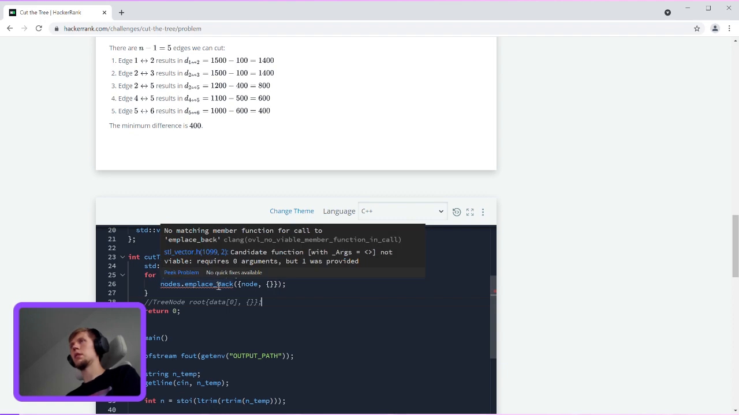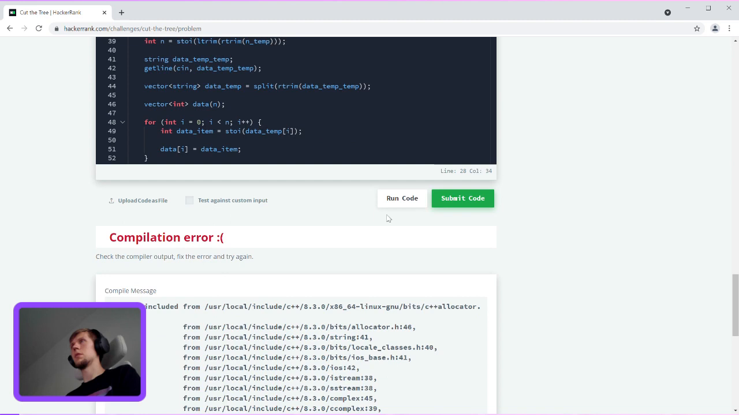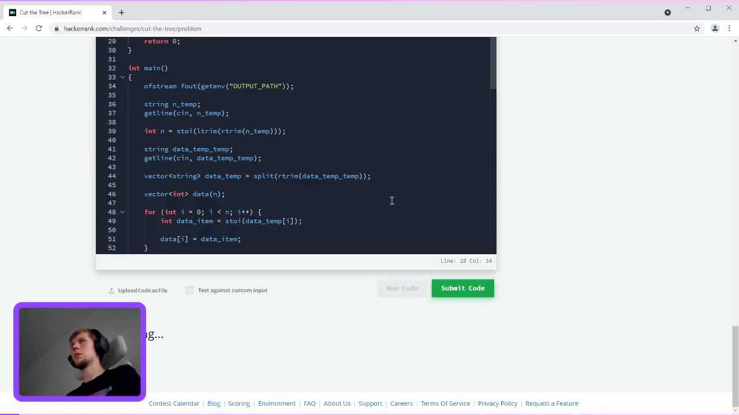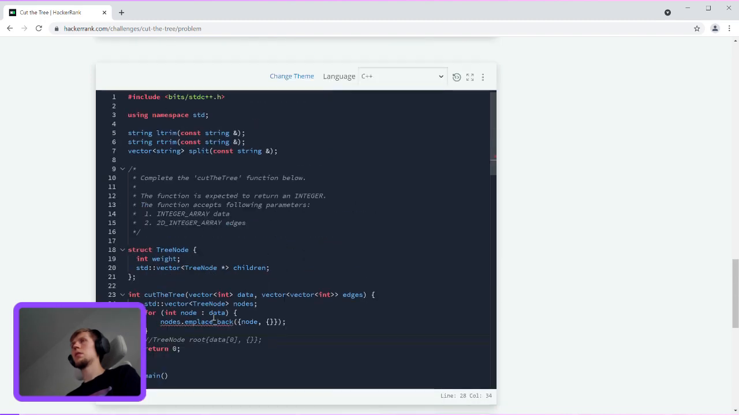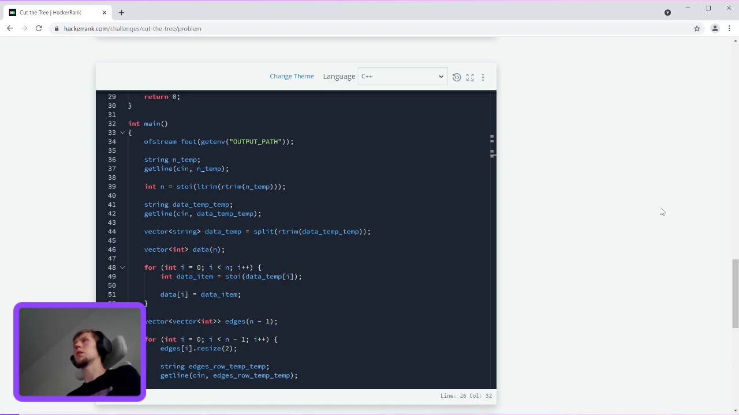However, it highlights this. Let's see why. It doesn't like it. Okay. It can actually be related to the fact we don't know which compiler is used here. So what if we are explicit about what we emplace back?